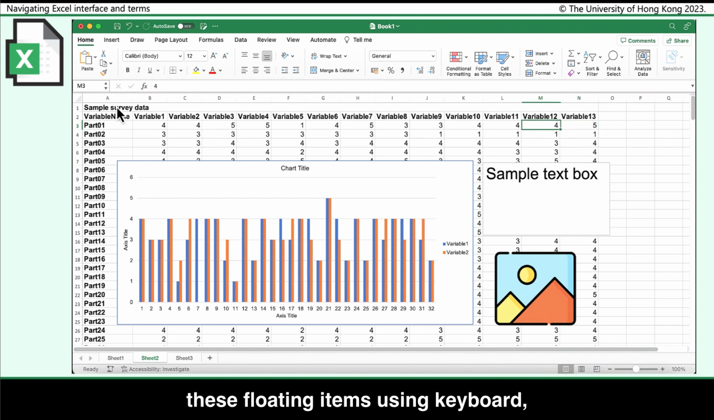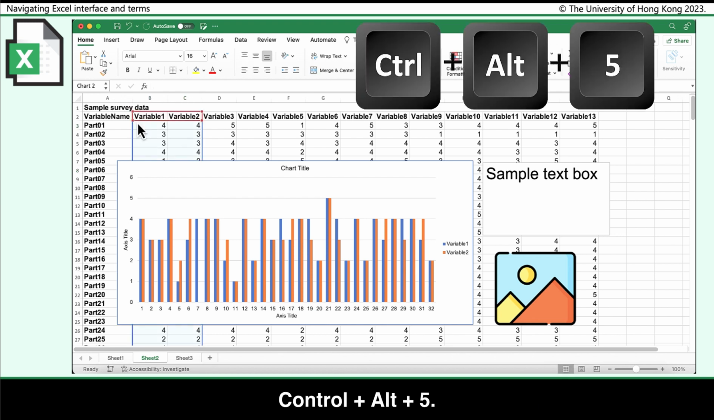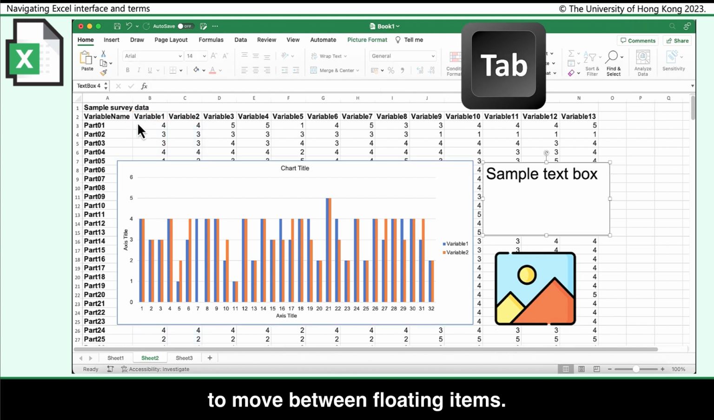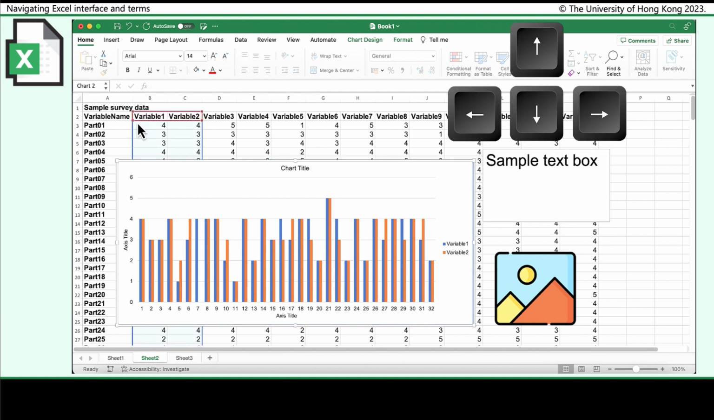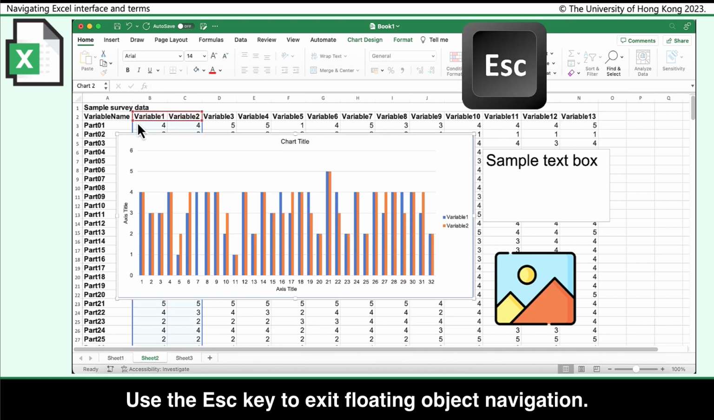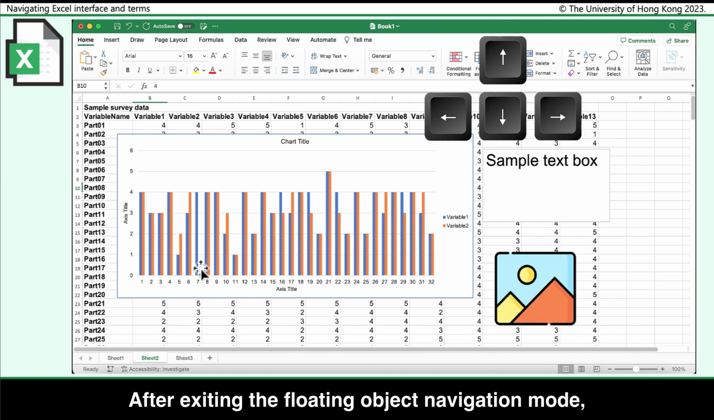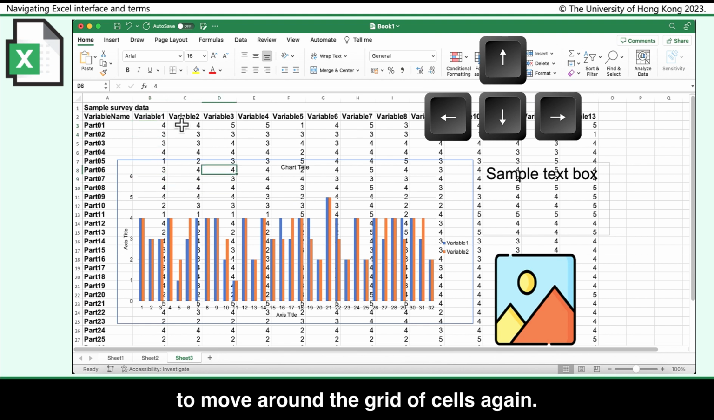If we want to navigate these floating items using the keyboard, we need to switch to the floating object navigation mode. First, press the keyboard shortcut Ctrl plus Alt plus 5. Then, press the Tab key to move between floating items. You may use the arrow keys. Use the Escape key to exit floating object navigation. After exiting the floating object navigation mode, you may use the arrow keys to move around the grid of cells again.